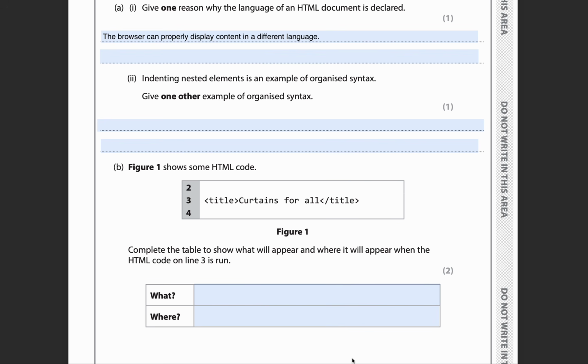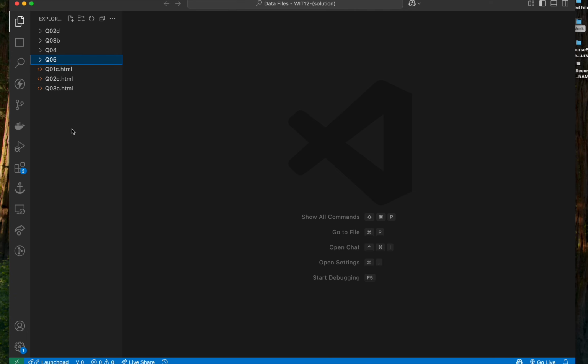Next question: indenting nested elements is an example of organized syntax. Give one other example of organized syntax. So what does it mean by organized syntax? Organized syntax basically means we use something in a more organized way. Suppose I added a tag here, maybe a dummy one.